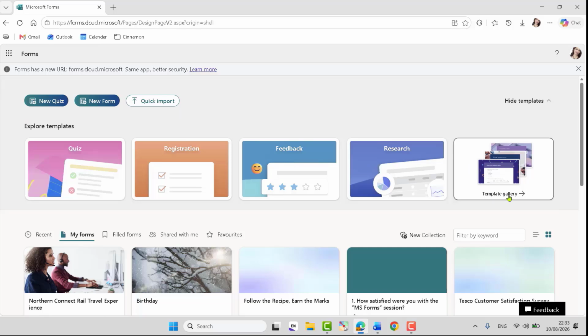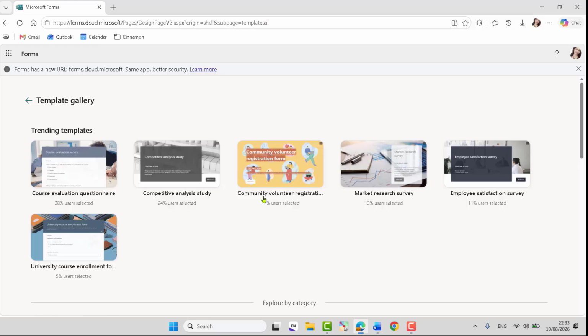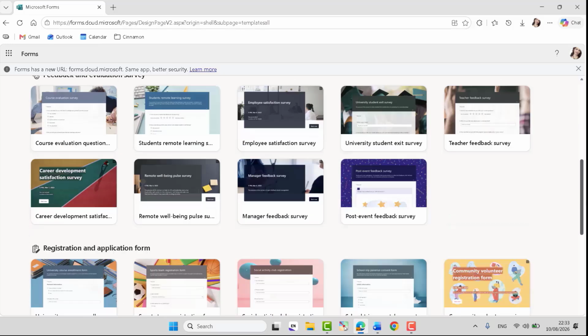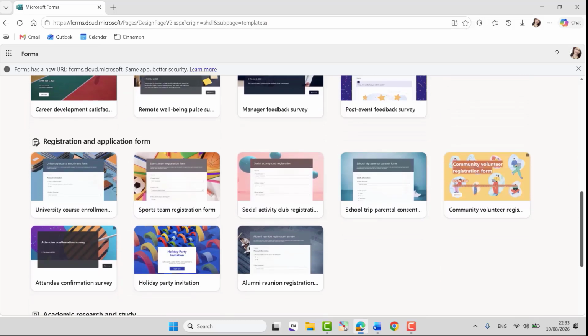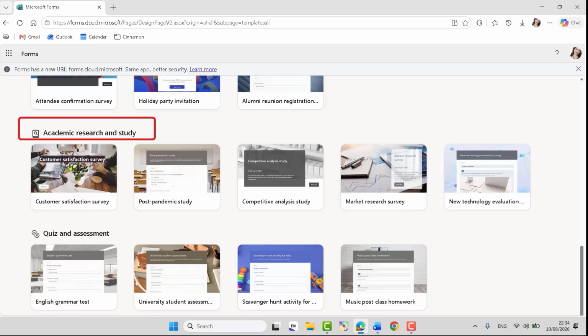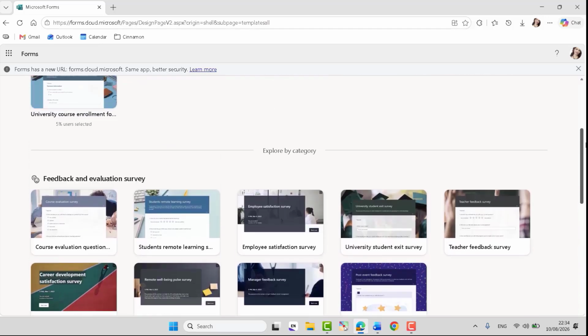Now, if you want more, we can see view gallery, and then you can see here the template gallery. It has different topics. So we can explore by category, for example, feedback and evaluation survey, registration and application form, academic research and study, quiz and assessment. So there are different categories.